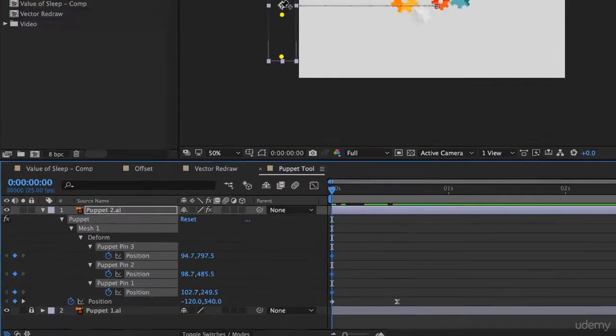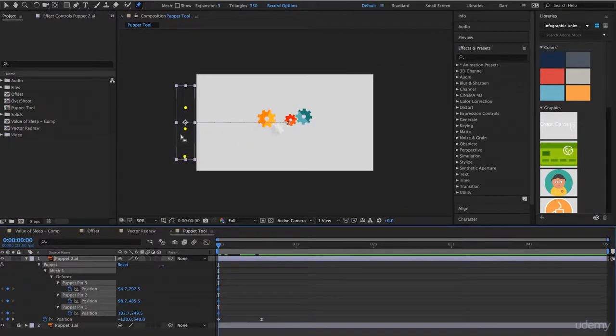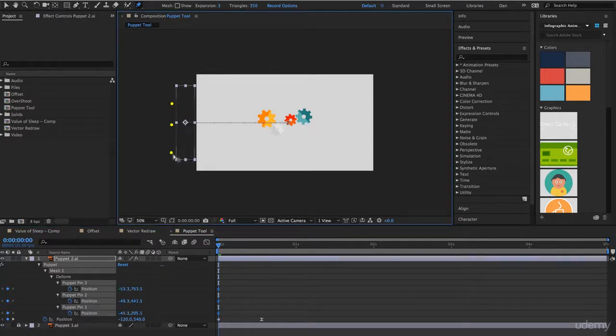Cool. It's just easier to do, obviously, when it's on screen than it's off screen. So first up, I want to grab this guy. Still got my puppet tool. Going to grab this one and kind of drag, undo. I've got them all selected down here, so I'm going to click off.